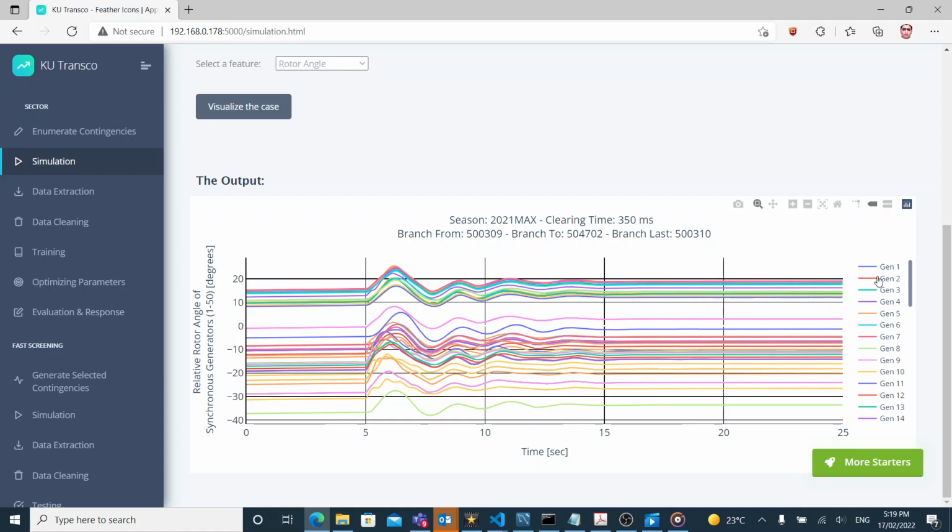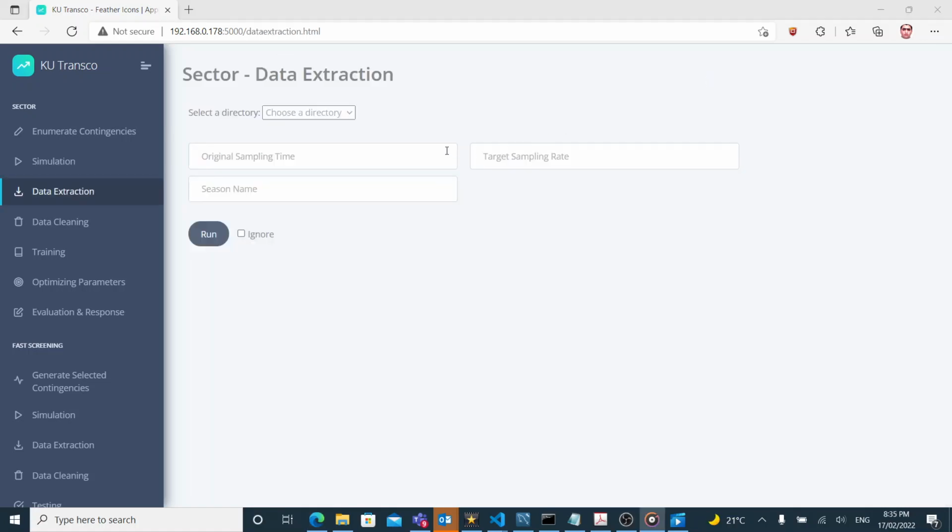In this plot, we can interactively change the intended plot. As we can see, the tool provides a very clear visualization of the dynamic response of the system. The next step in the sector process is to convert the .out files generated in PSSE into a readable format across the different platforms. In this case, the .out files are converted to NPZ Python files.